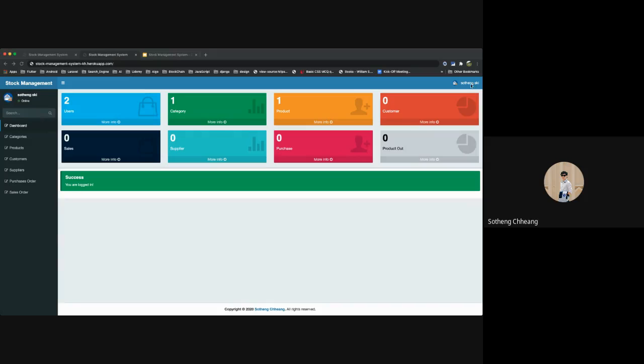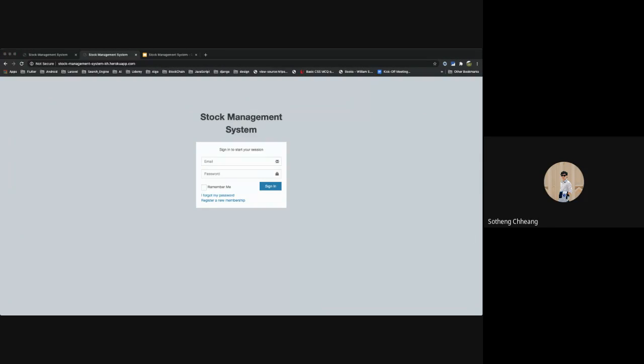So maybe I should log out first. So here is my interface. Because it's a stock management system, we don't do an e-commerce management system. If it were e-commerce, it would show a lot of products in here. So first we need to register. Because I already have an account, I can log in. You can register and test it.